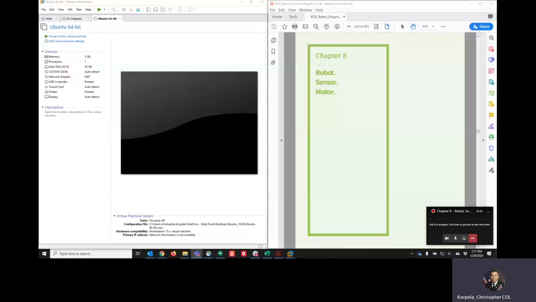This is a short test on doing some offline material for EE487. This is chapter 8, which is robots, sensors, and motors. So this short tutorial will really show you how to set up and utilize a camera using ROS. On the right side, I'll have the textbook, and on the left side, I'll have the virtual image.